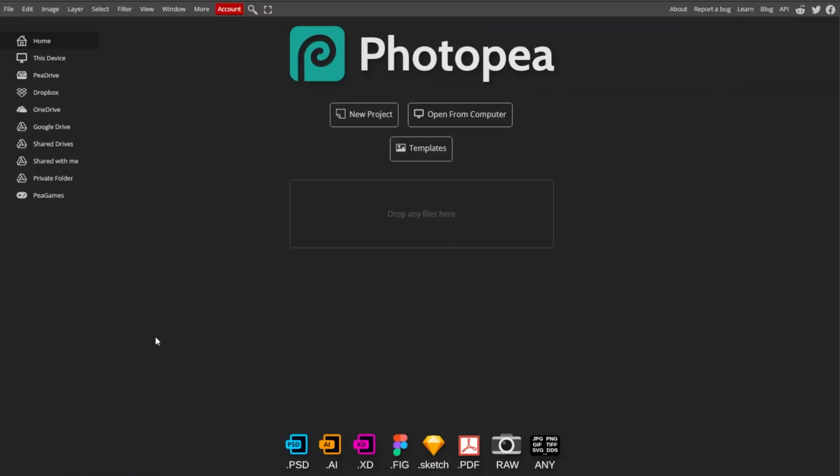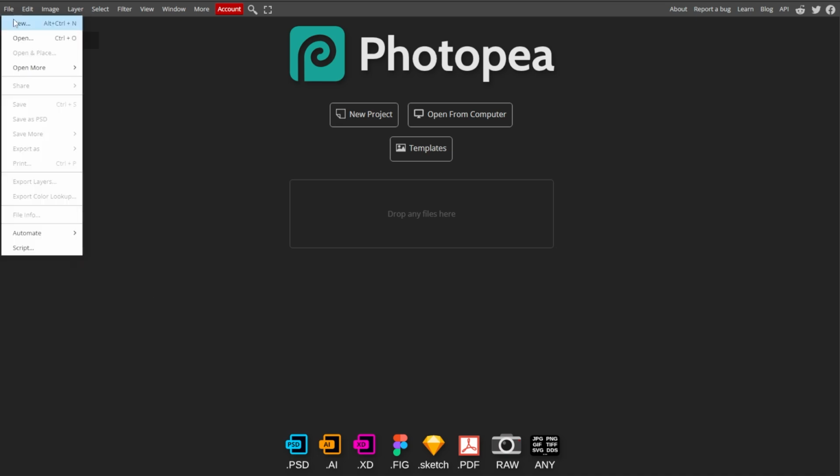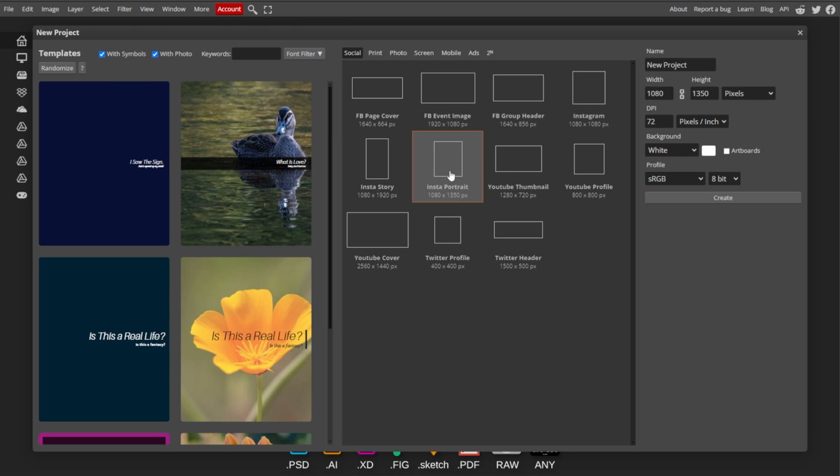First, go to Photopea and click on File and select Open to import the image that you want to edit, or you can also create a new project.